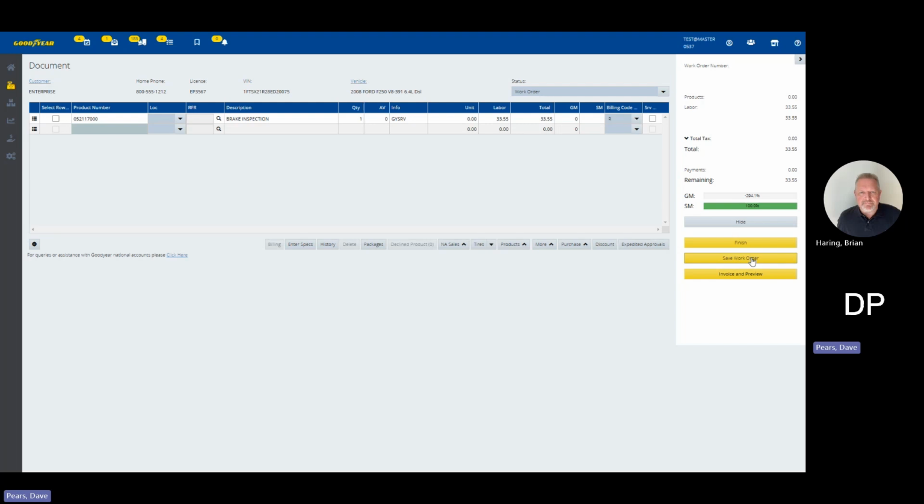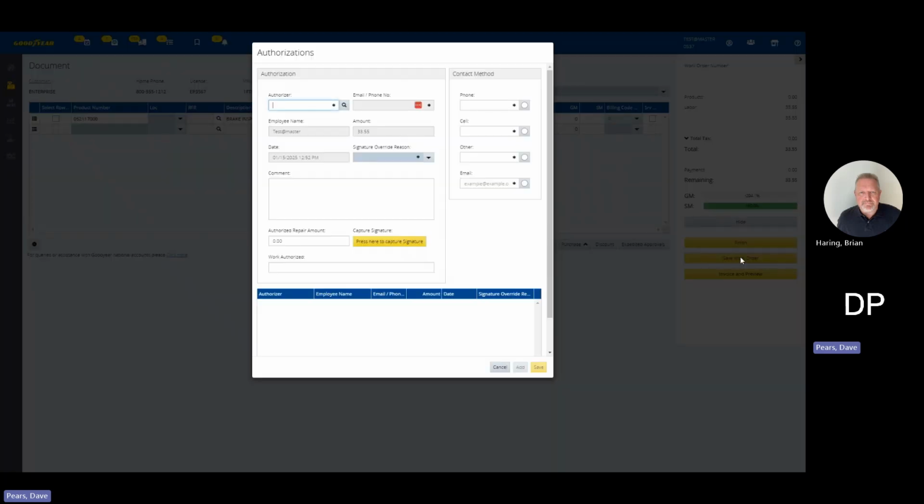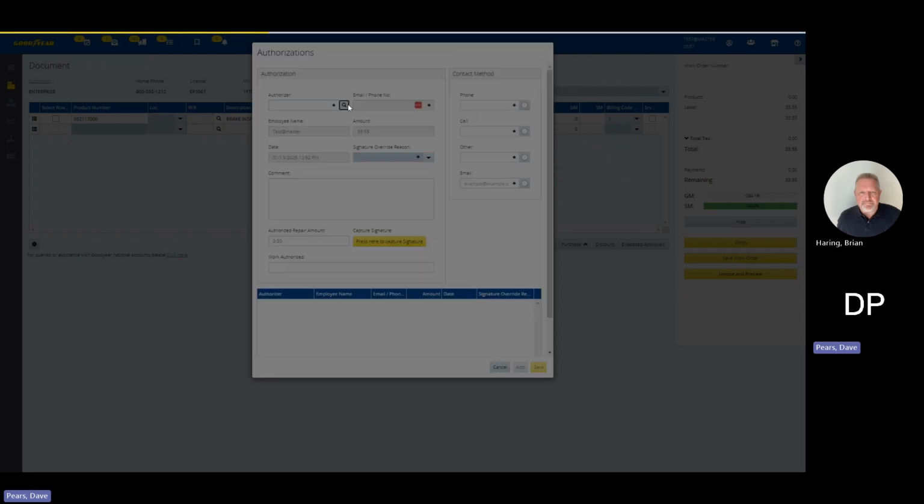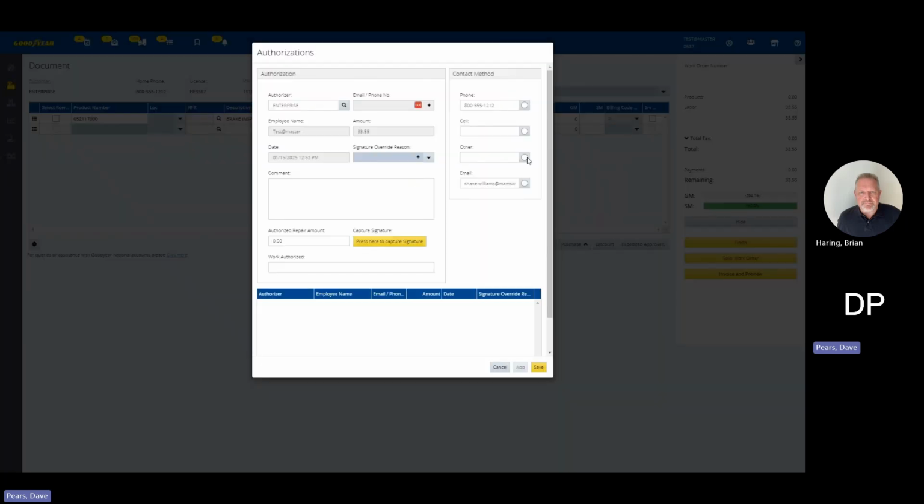Previously, without Expedited Approvals, you had to save the work order in VOL, log into the Expedited website and double enter everything. Select the same customer, put the same vehicle on, select your same part number. As soon as we press save work order, it just does it all for us. It will create the work order in VOL. It will then talk to EA's servers and create the document, because this is the first thing we're doing. So we can select some authorizations for our system.